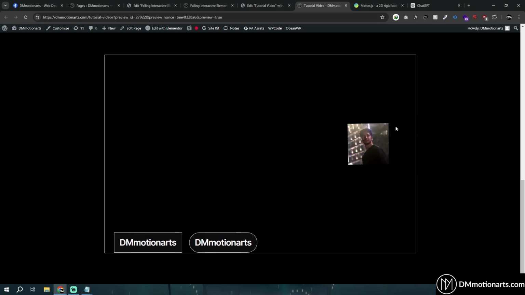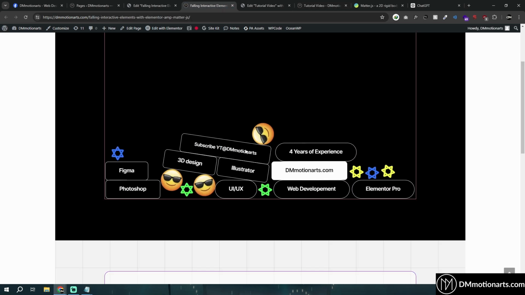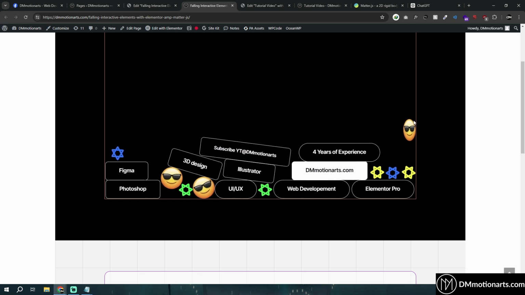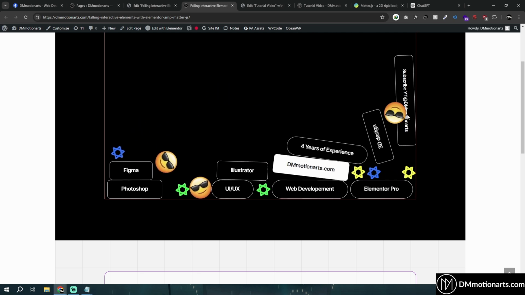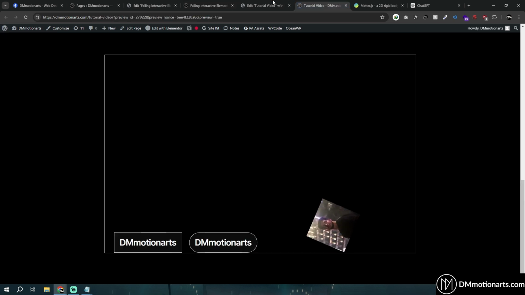Okay, so you could see I was able to fix this issue, and I didn't even realize that this was actually an issue in the main code. And it's very easy to fix.